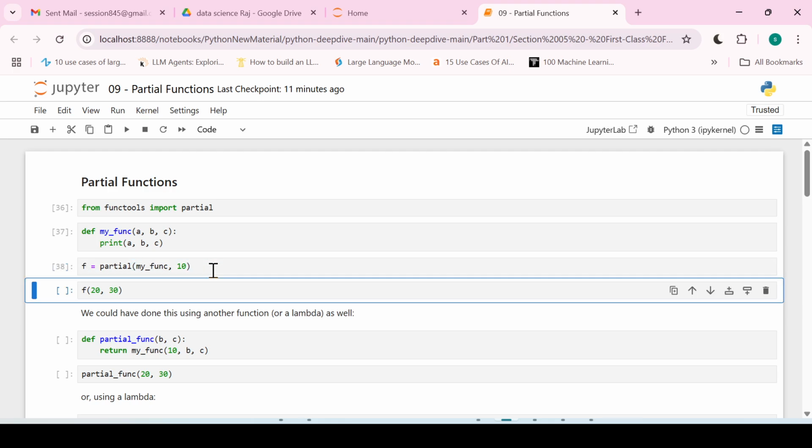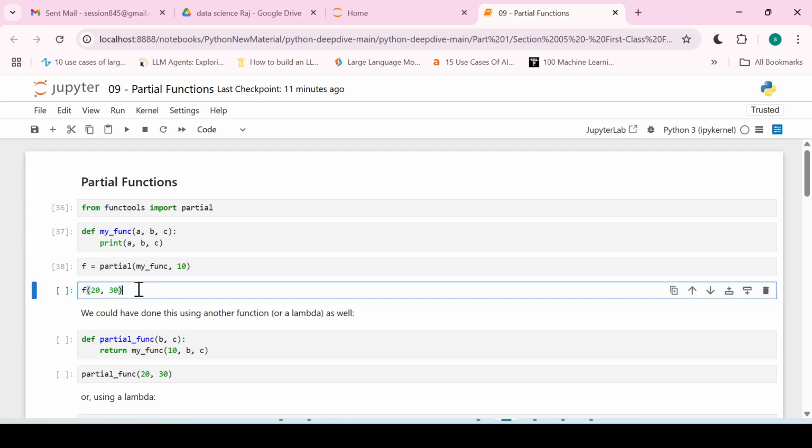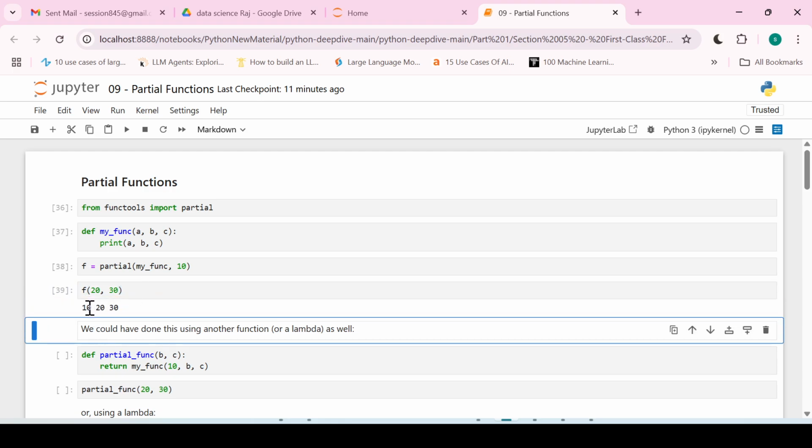So let's run this. Now let's try to call f of 20 and 30. This 20 and 30 is for b and c now. The 10 has already been defined as a default for this f function, right? So when you run this, you will see that the 10 is at the place of a.